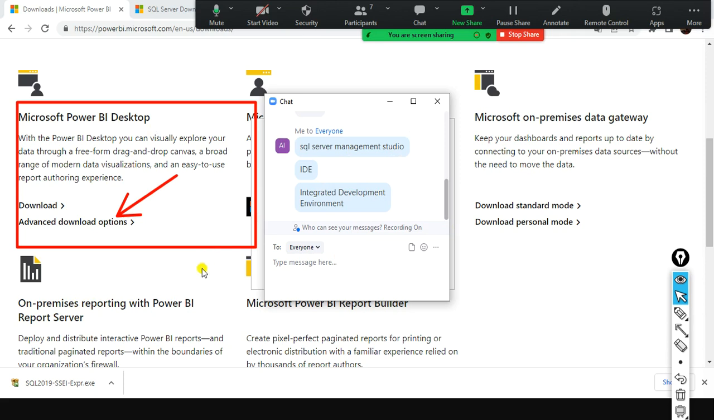The sequence is like this. First, you need to install SQL Server, that is the backend, and then you need to install SQL Server Management Studio. This is a kind of front end. Using this front end, you can write all SQL queries. The advantage of SQL Server Management Studio is that it is pretty intuitive, and you don't have to type all the SQL queries. It has a code completion facility.